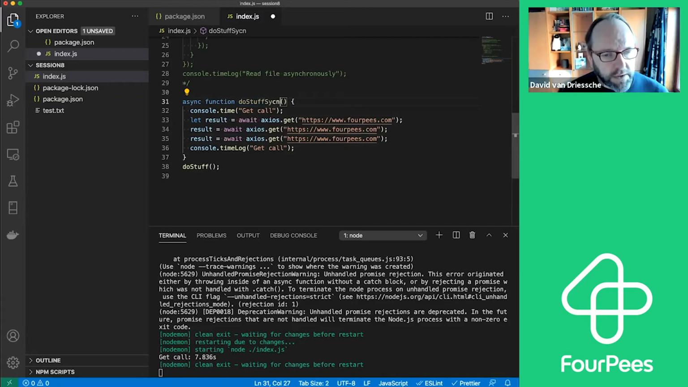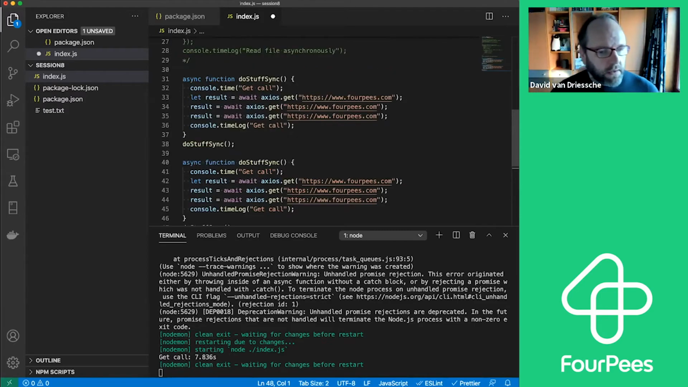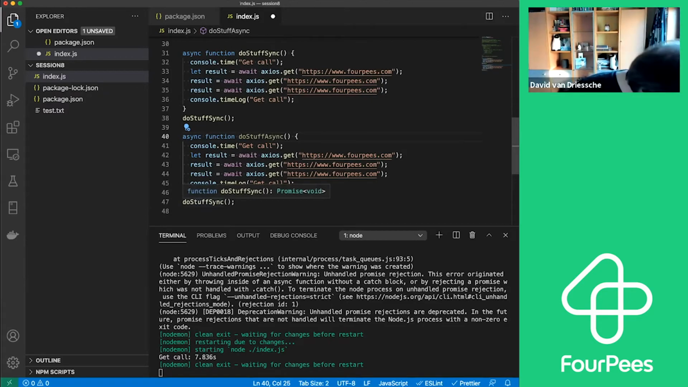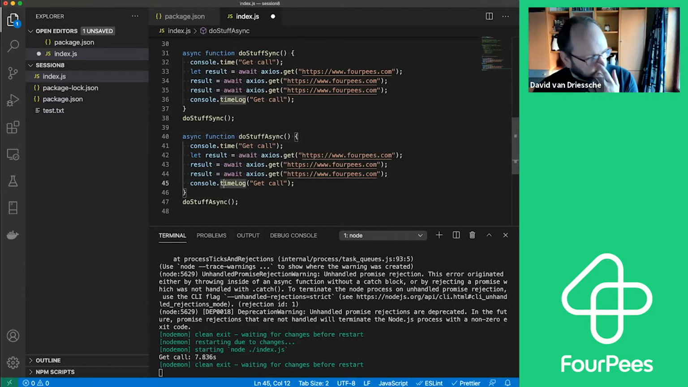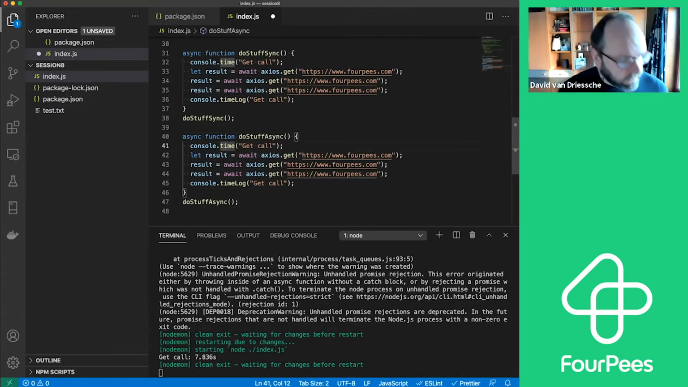I'm going to rename this to do stuff sync. And then we're going to give ourselves something else to play with, and that we are going to call do stuff async. And actually, I do need a function for that. Yes, that's right. So I'm going to do this, but of course I don't want to do the same thing twice. And I probably need to specify that this is async. This is going to be async, and the other one is going to be sync.